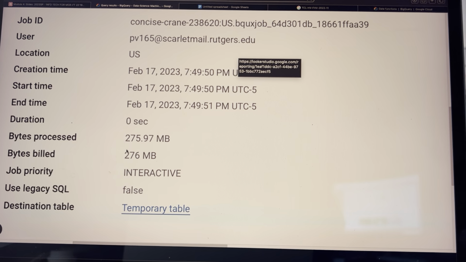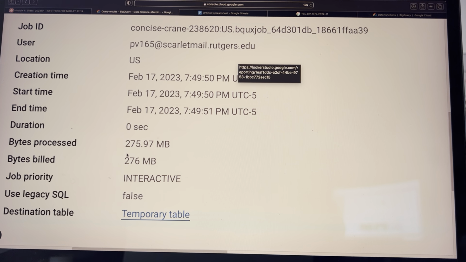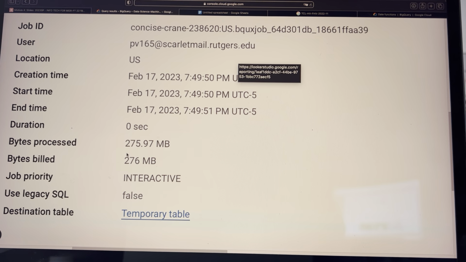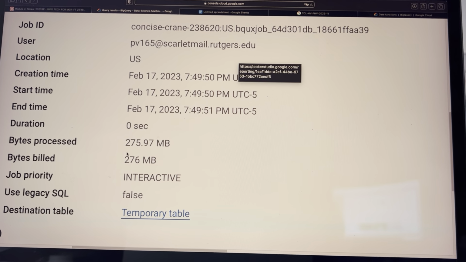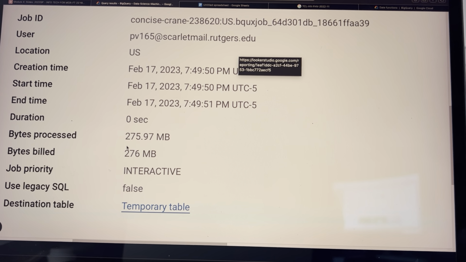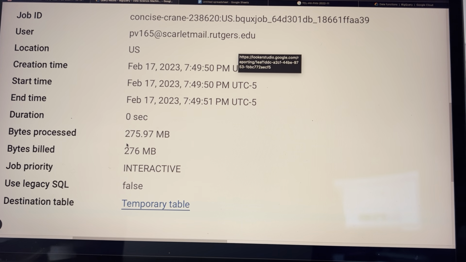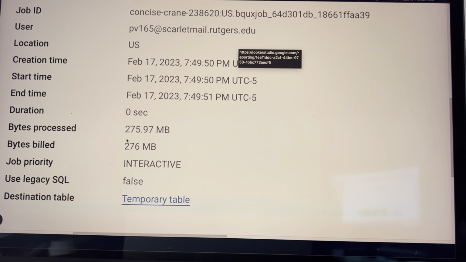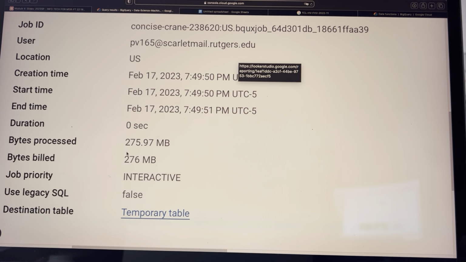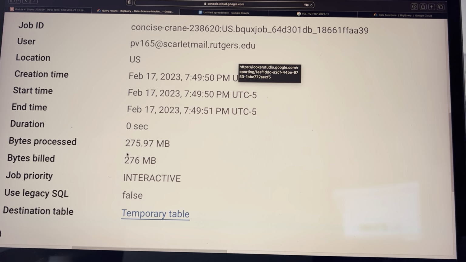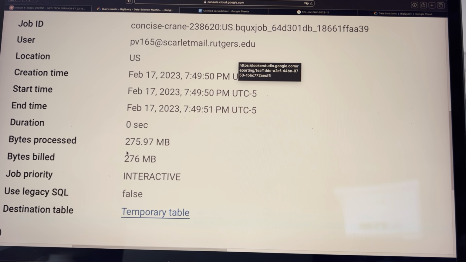Do you see here? Bytes billed, 276 megabytes. So we are in February. I think that maybe I have consumed 2 terabytes if I make this image. I can arrive to 5 terabytes because usually, if I want to create a query, I try to understand why I need to create this query and what is the next step with it. If I don't know, I cannot create a query.